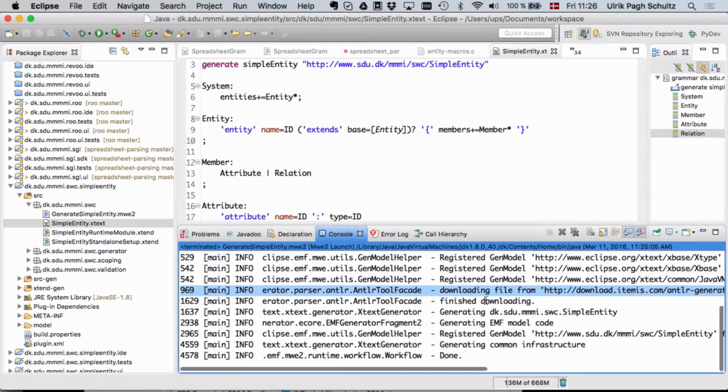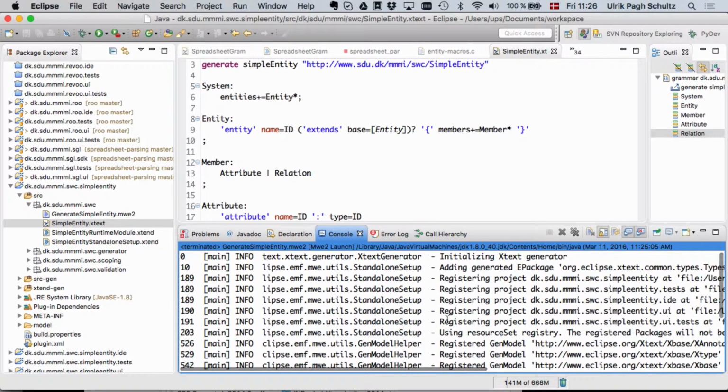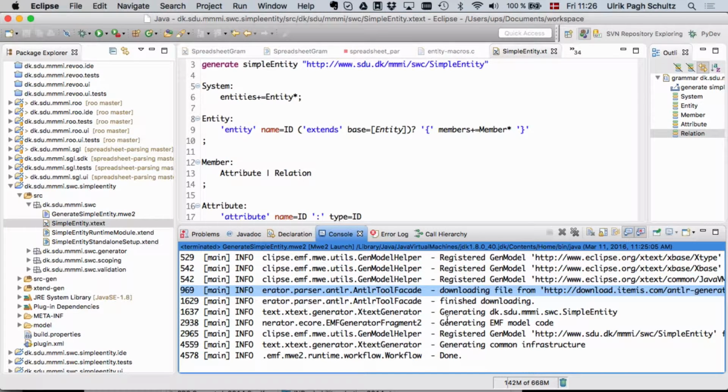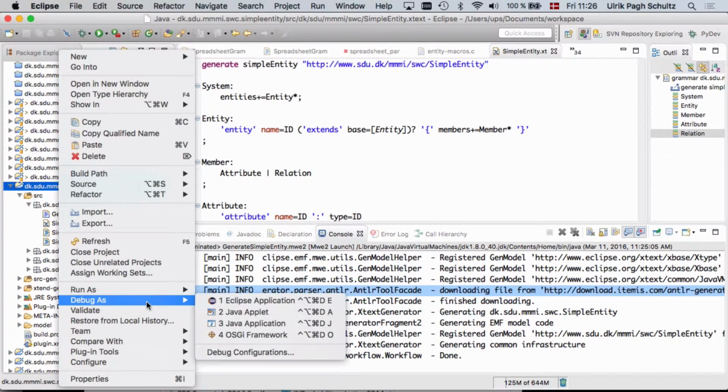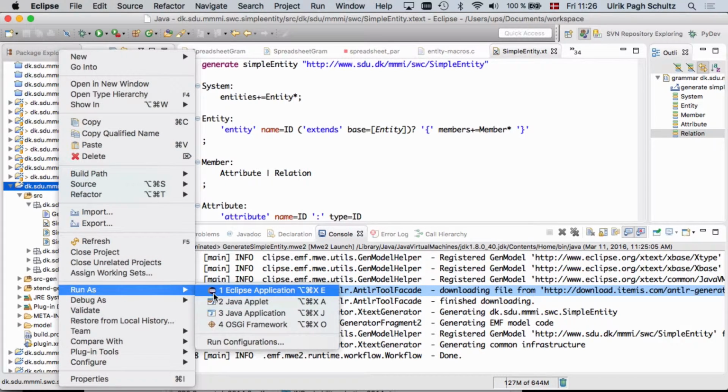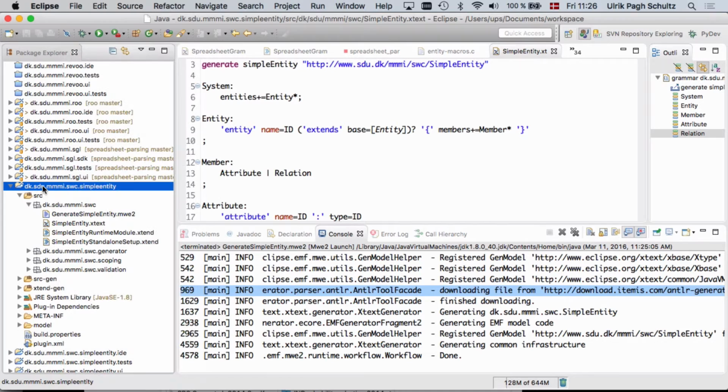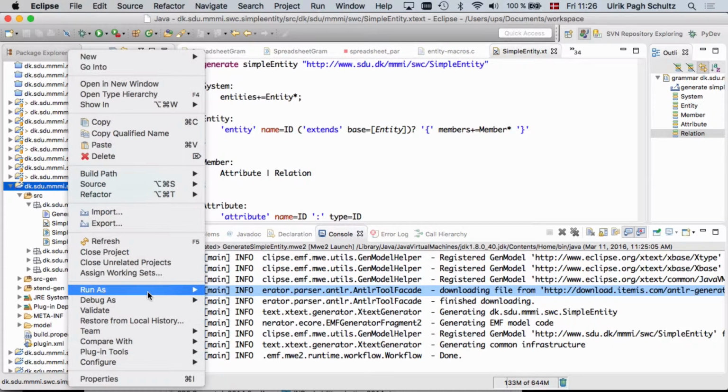So this is actually all that we needed to get the parser, and there were no errors. There could of course be errors in my DSL, and then the errors would appear down here, and errors in the parser, we're going to look at that later. But right now I'm going to run as, so I can take this project and run that as an Eclipse application.